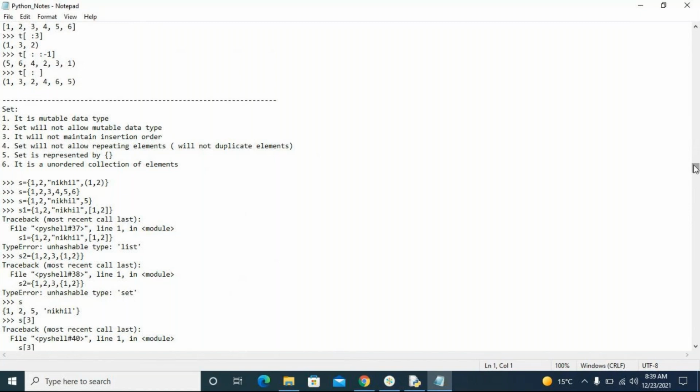But when it comes to set, set will only allow immutable data types. You can only pass a number or a string, which is immutable. A tuple you can also pass. You cannot pass a list, you cannot pass a set, and you cannot pass a dictionary. Understood, right? You cannot pass any of the mutable data types inside your set. That is the second thing that you need to understand.